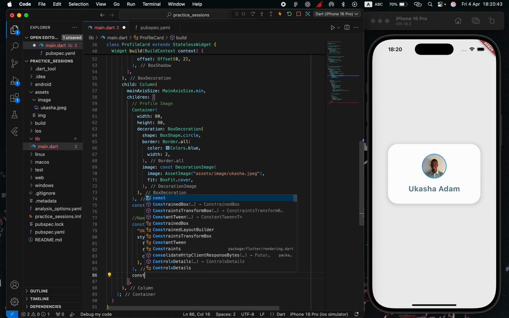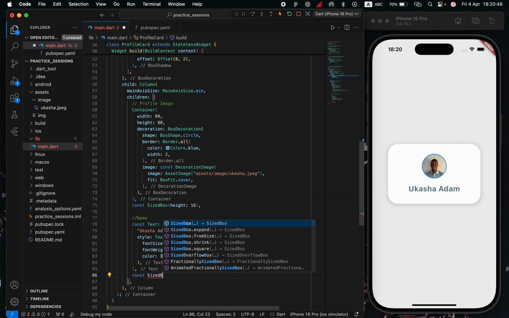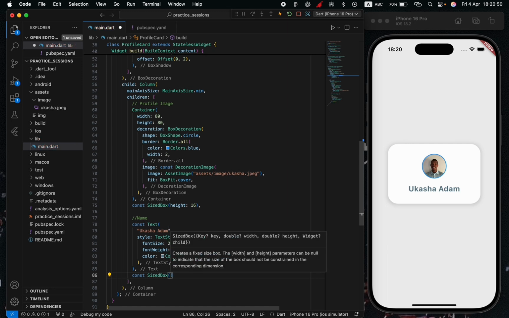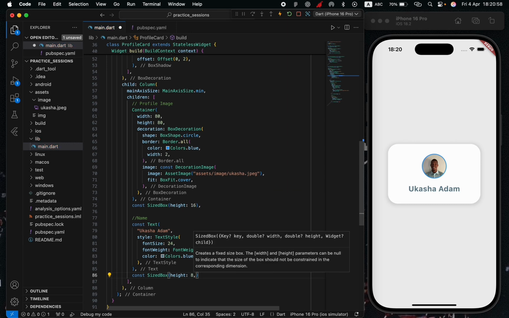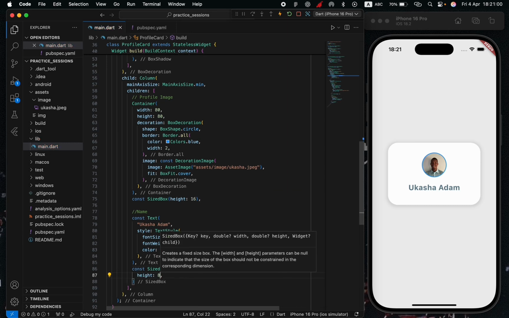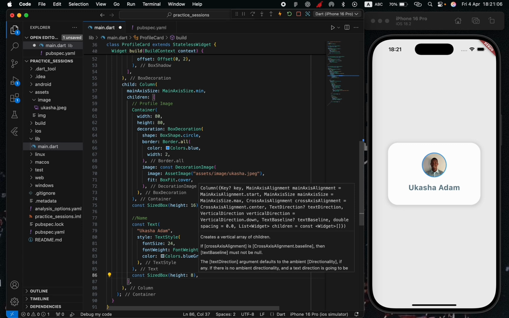Let's add a padding. Const sized box of height. This is the height between the name and the bio. We'll do height of 8.